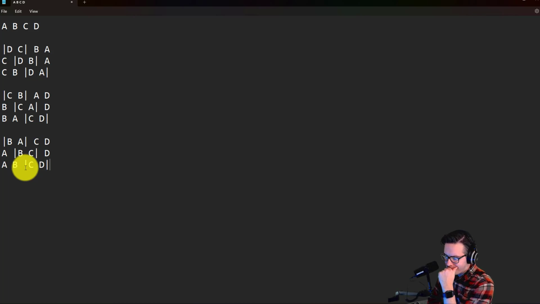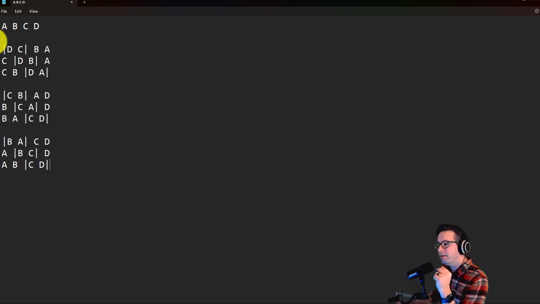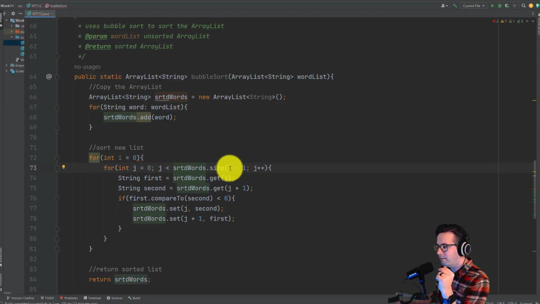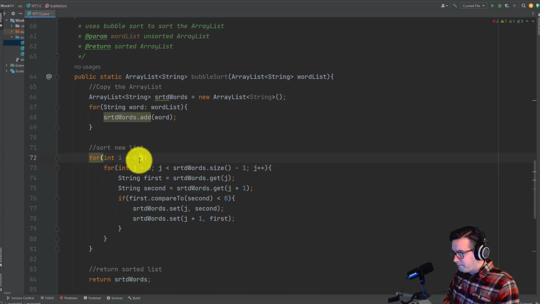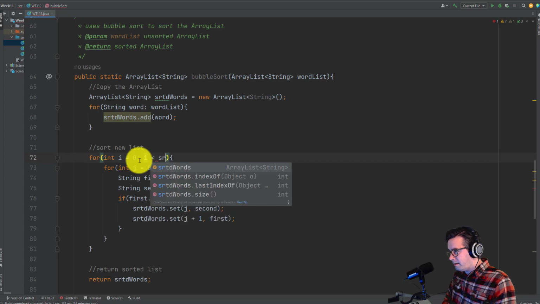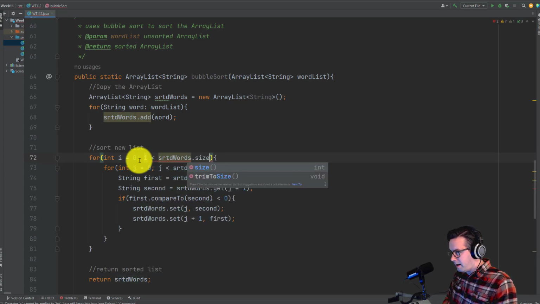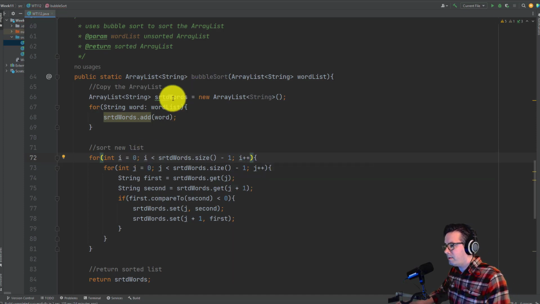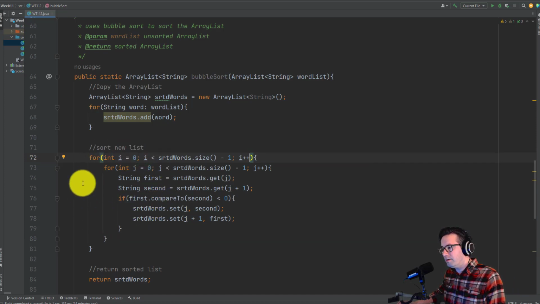Now, if you think about it, this is 4 elements. If we had 5 elements, would it be the same amount of things? No. I think it's one less, once again. Remember, we did this one less than the amount of times that we did these, right? So I'm going to say it's -1. Okay, so what we do, well, I is less than sorted words size -1. There we go. And so now it'll do those iterations that many times.